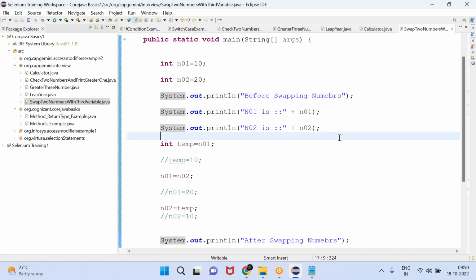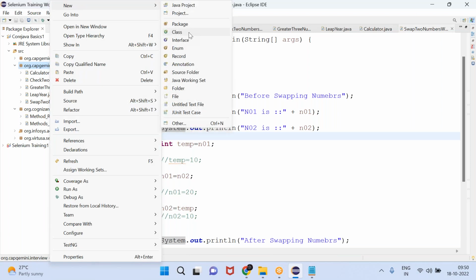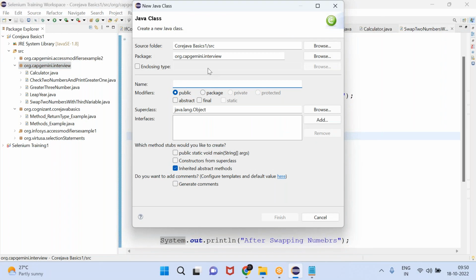Then some people will ask you to do the same without using a temporary variable. Some people will ask with the third temp variable, that is, you can implement it with a third variable. Then without a third variable, how can you do that? We are not going to use these concepts anywhere in Selenium, okay? They are just going to check your logical thinking, how you are going to implement it.